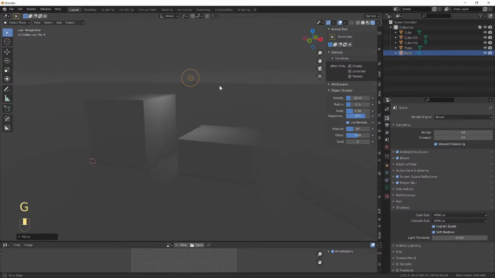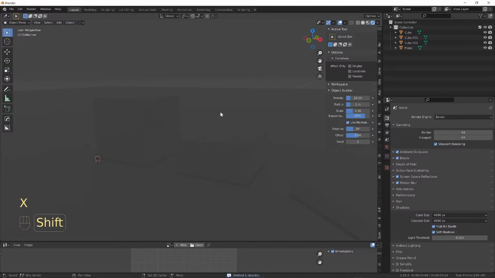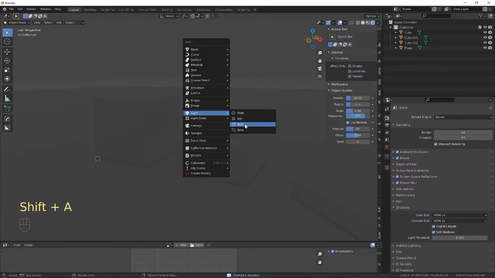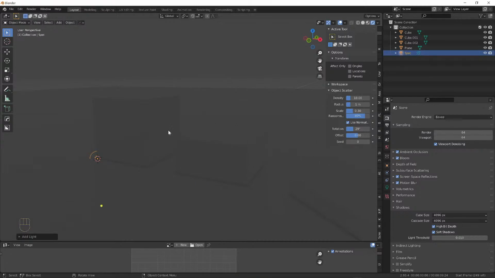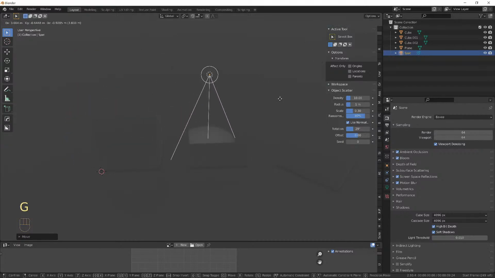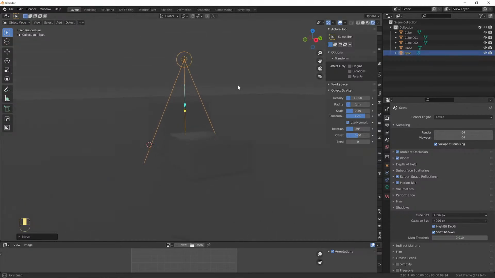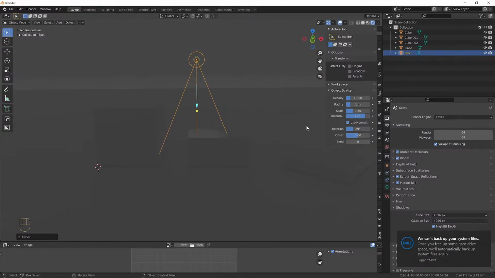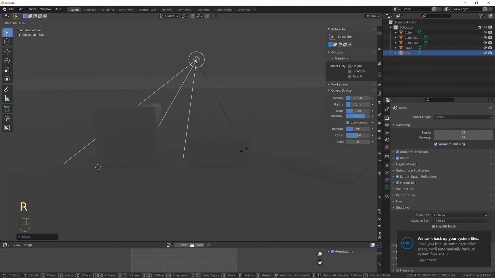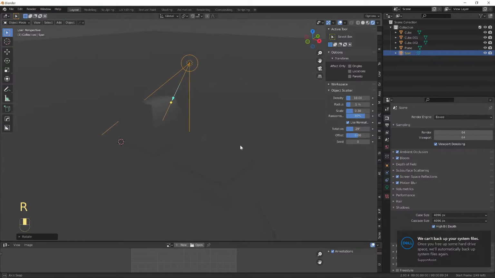My favorite kind of light, and I'll delete this one, is the spotlight. Shift A, I'll add a light. Point lights are great, but spotlight is my favorite. So I want to make a spotlight. Let's press G here to lift up our spotlight. Why do I like it so much? Because we can direct it. We can be a little bit more focused with it. So I can just point it here.